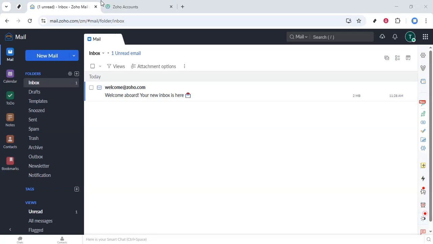Today, I'll show you how to change your Zoho mail password. We'll go step by step, and by the end, you'll know exactly where to click and what to look for so you can update your password quickly and safely.